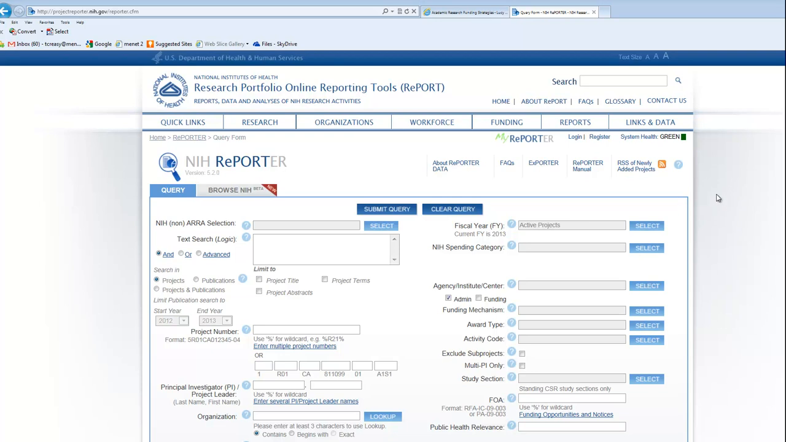So the NIH RePORTER has actually gotten much better over the years. Those of you who are already familiar with it may not realize that they've added a lot of capacity. So I just wanted to explain how you can use some of this capacity to learn a lot more about where your research might fit.